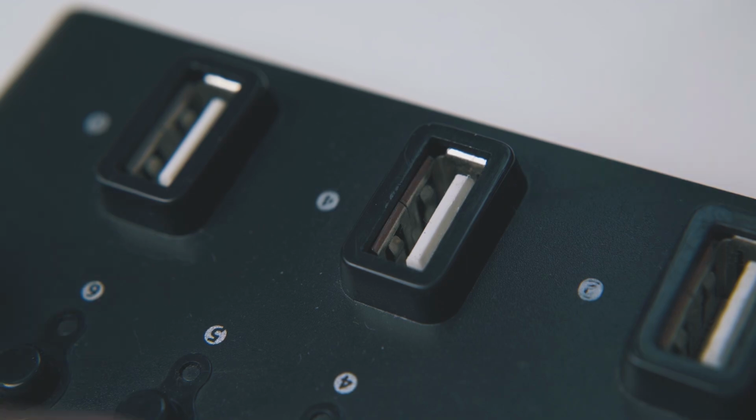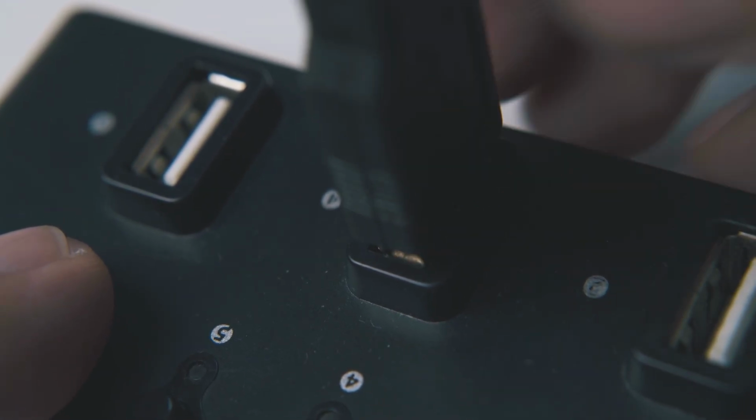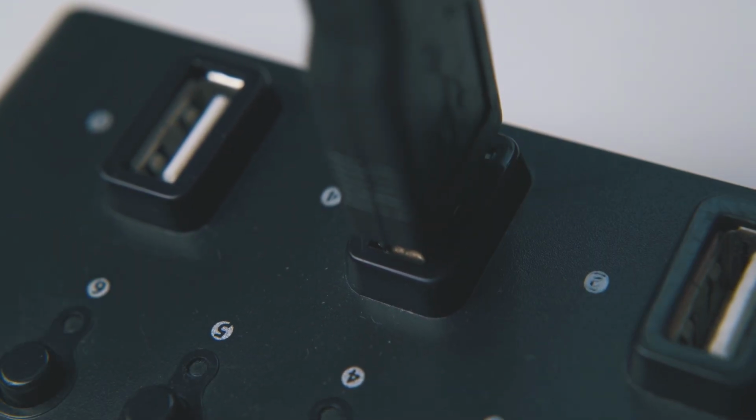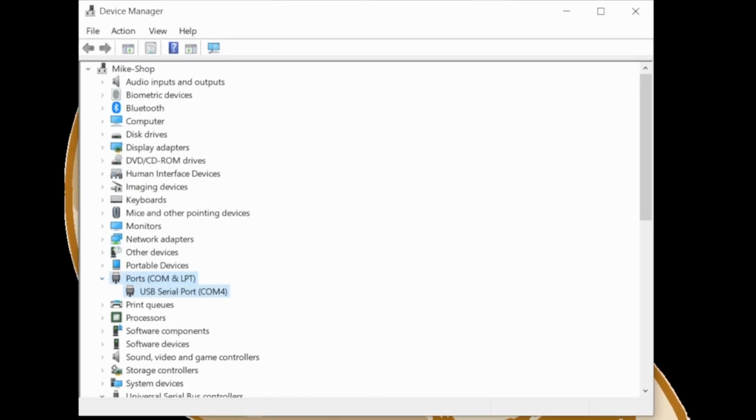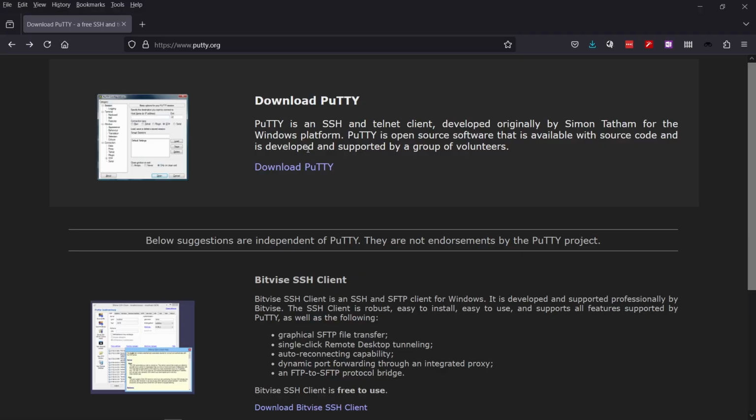Of course, a 9-pin female to 25-pin female null modem cable will work without any adapters, but I didn't have one of those. So, in order to set this up, first we plug the USB end of the cable into the PC. Next, we'll open the device manager, and under ports, we'll make a note of which COM port it's using. We also need to download and install PuTTY.